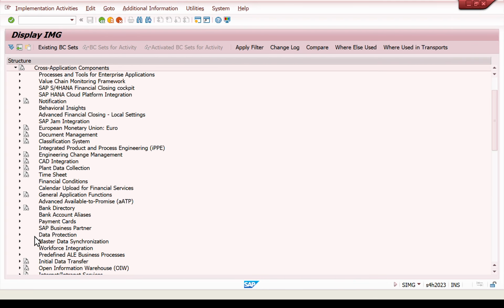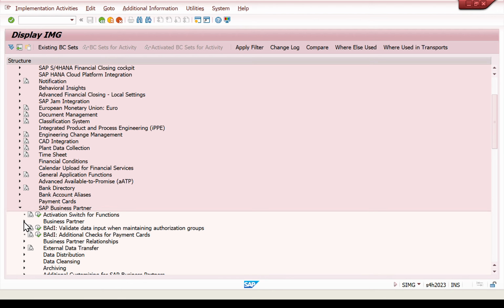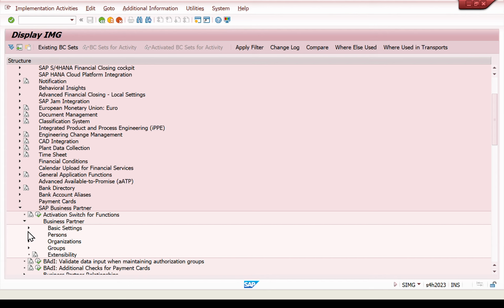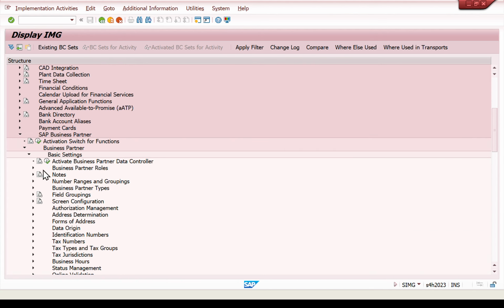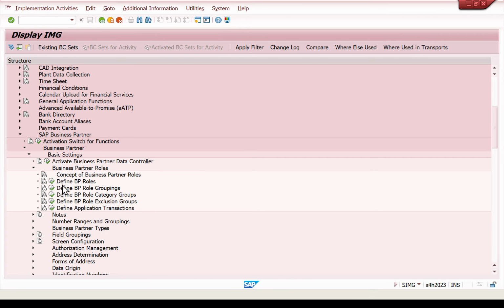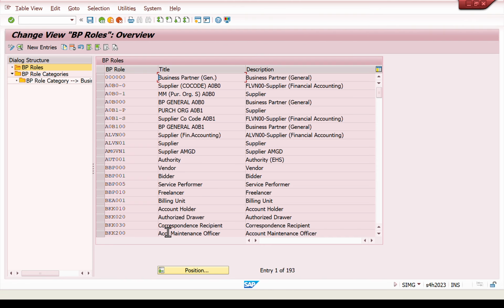So inside it, SAP business partner. Here you can see SAP business partner. Under this we have business partner. Under this we have basic settings. In the basic settings you can find the business partner roles, right? So you just open it. Here you can see define BP roles. So here you can define the business partner roles. These are the SAP standard roles. So these many roles are there.